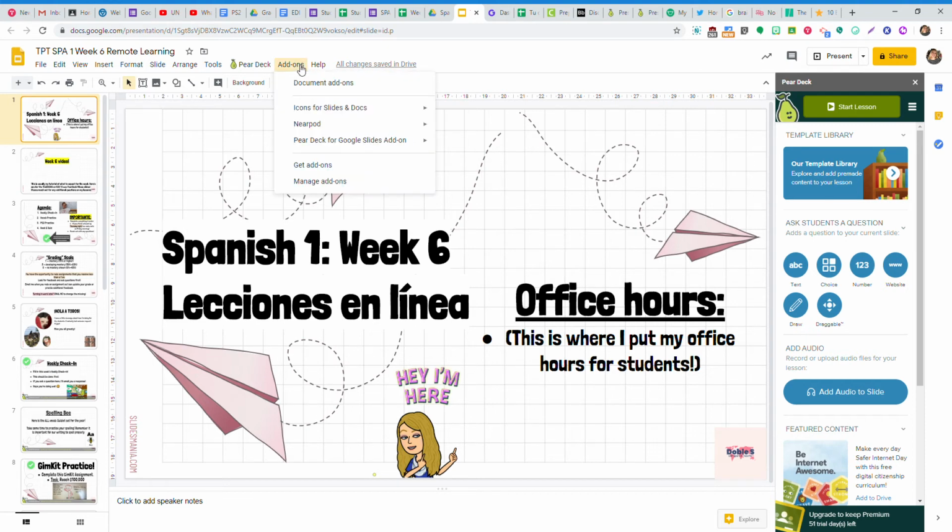And then you're going to have an add-on. You're going to look for the Chrome extension for PearDeck. It might have to be approved by your administration, but if not, then you can just add it on, and then you'll see it here where it says PearDeck for Google Slides add-on, or this little app there.